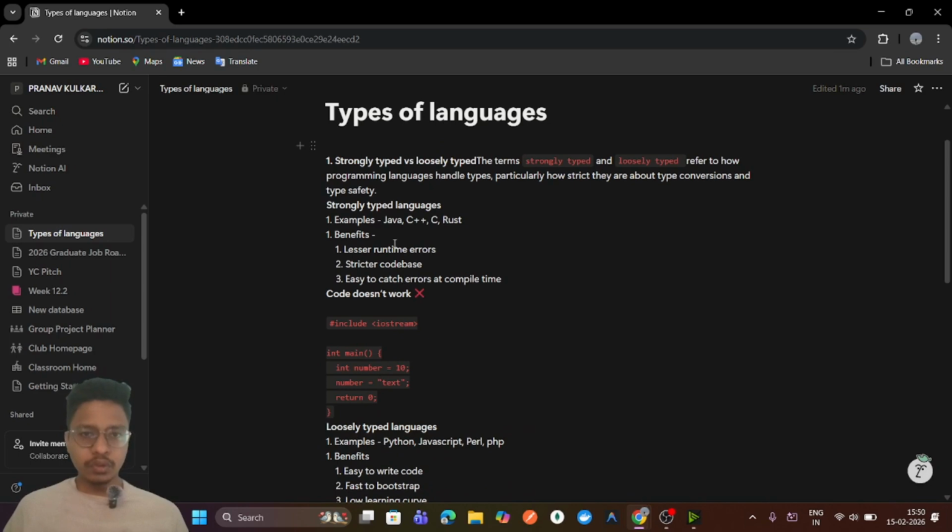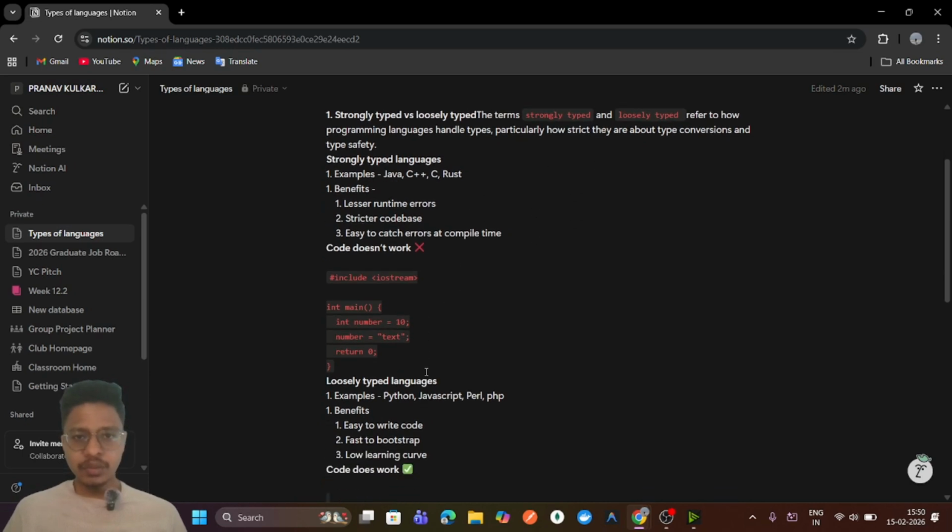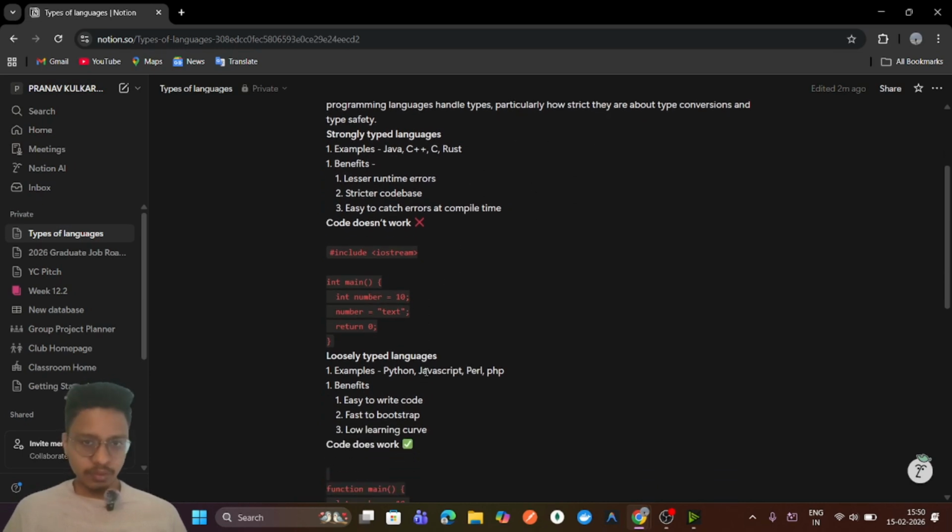Strongly typed languages are, for example, Java, C++, C, where the compilation process takes place. They have fewer runtime errors, because errors are shown before the program executes. If you define an integer but you give a string, all these things are evaluated while compiling. This is what strongly typed means, and loosely typed means simple JavaScript code.